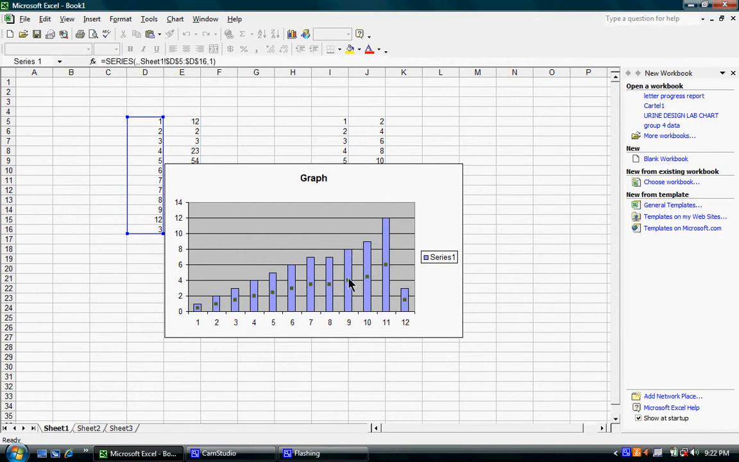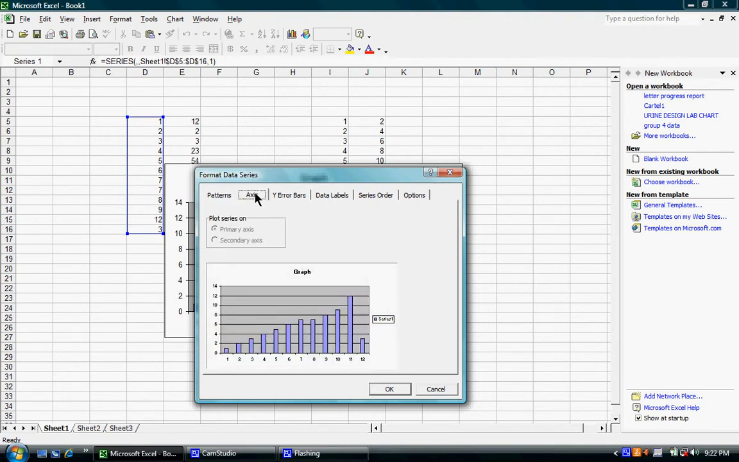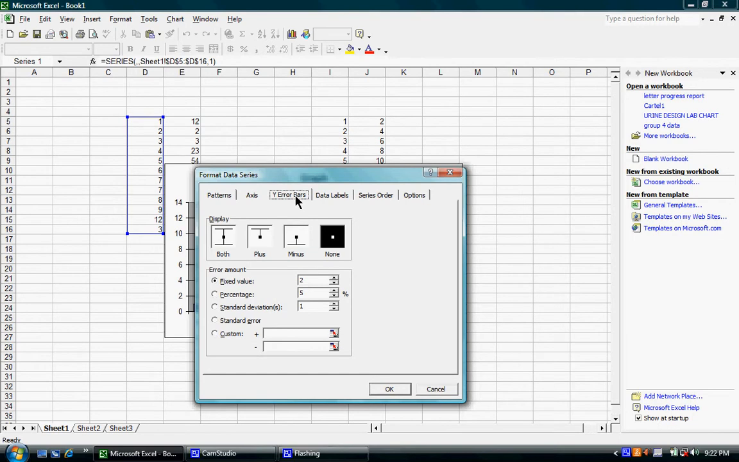Alright, so we click on our data. If we click on any of these bars, these points will show up, which means it's selected. Right click on it, and you say format data series. Now you can change all the colors and all those pretty things, but that's not what I'm here to show you. You go to Y error bars, and so the IB, they're going to ask for both above and below.